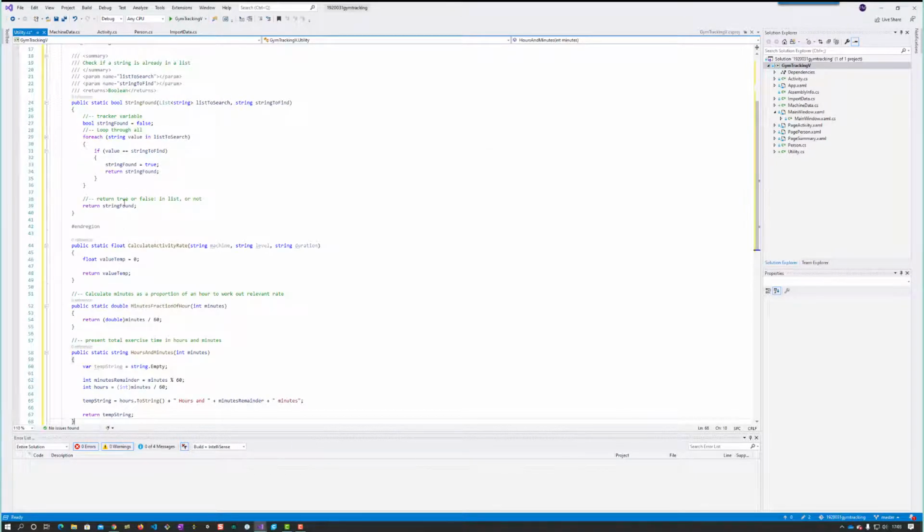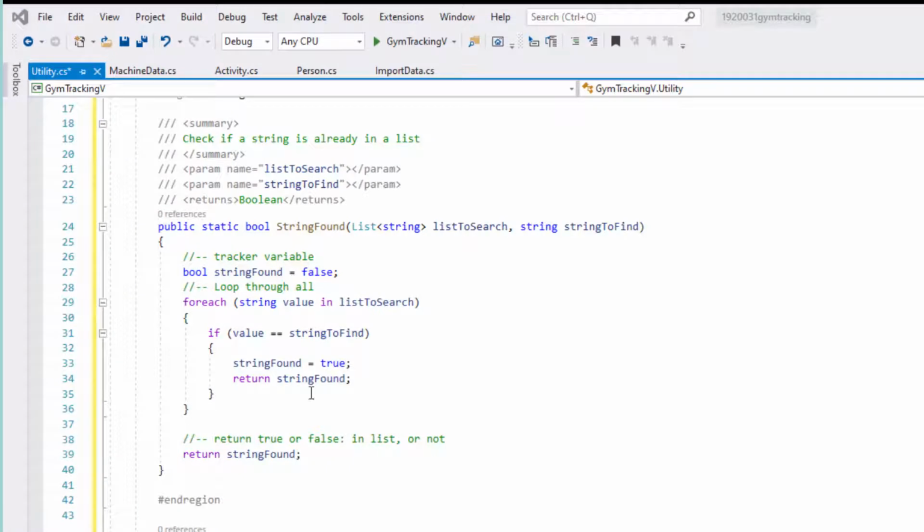So I've pasted the code in. Let's just look at this line by line. The first method that we've got is actually not an arithmetic method, but the others are. So let's go through it. The method is called string found and it returns true or false, and it's a static method, meaning that it stays in memory and we don't have to recreate it every time we want to use it.